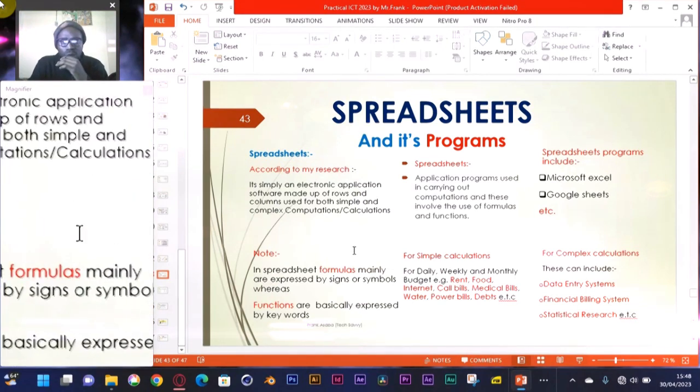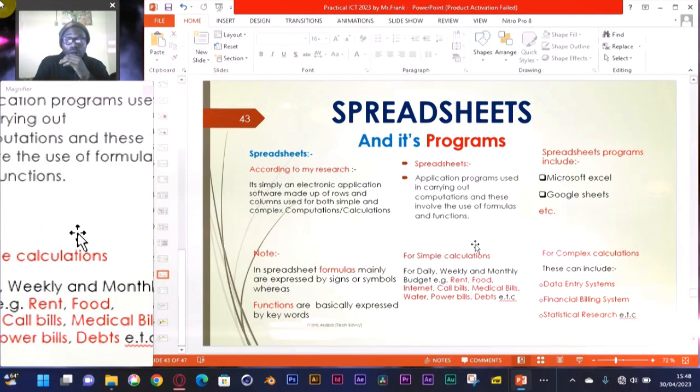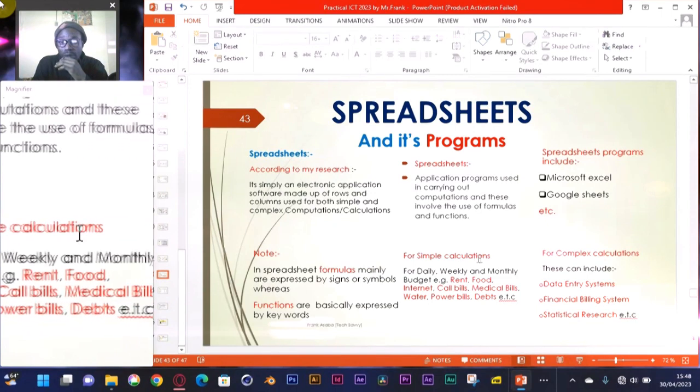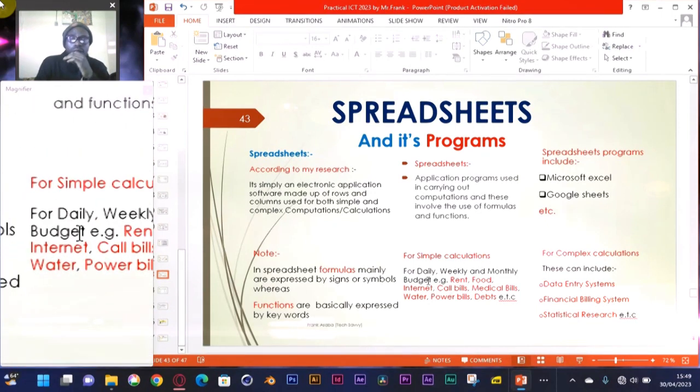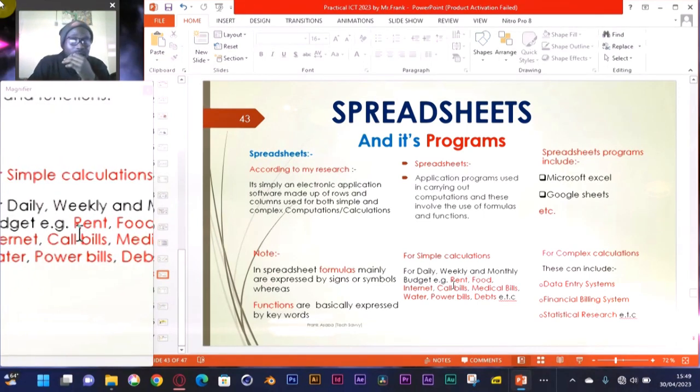Like I told you, this is a program that you use to calculate simple and complex computations. Among the simple calculations, this might include maybe your budget of the week, or your budget of the day, or your budget of the month, whereby you'll be calculating maybe your rent, food, internet, etc.